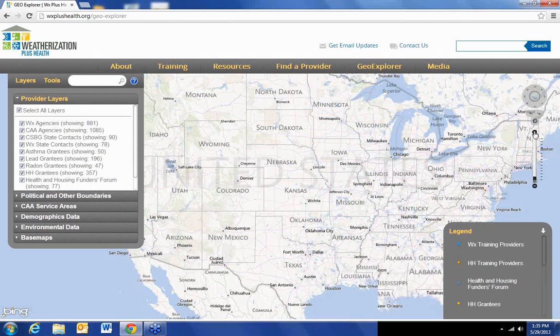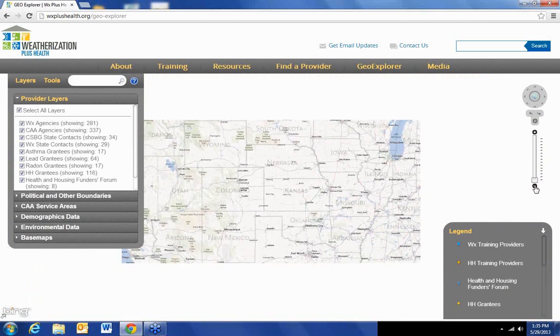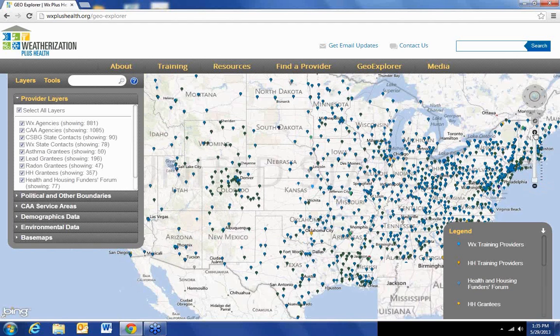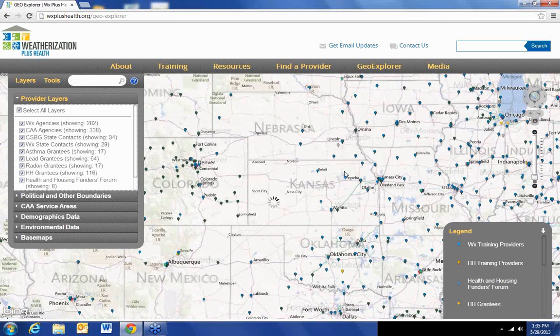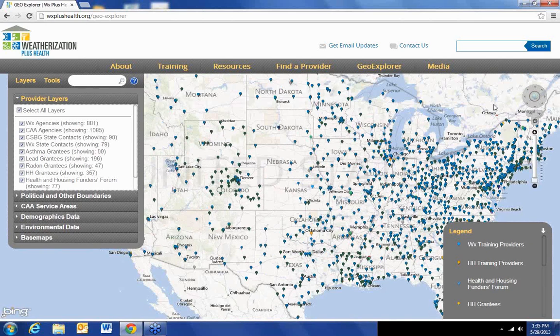You can zoom in using this tool as well as zoom out. If I zoom in and I want the map to go back to the full view, I can press this zoom to original map view, which is this little globe, and it'll take me to the default view. Okay.